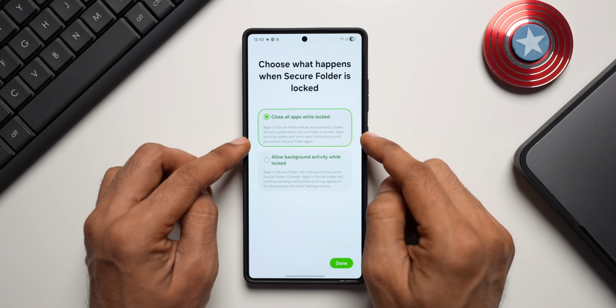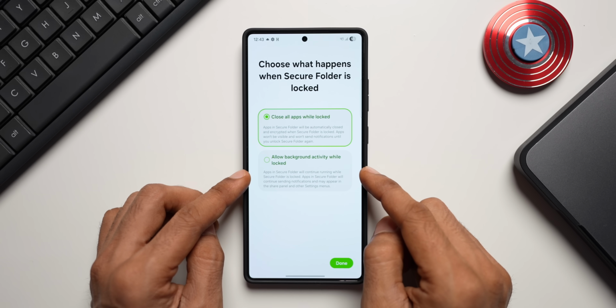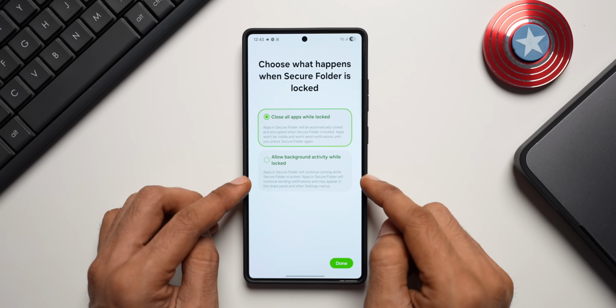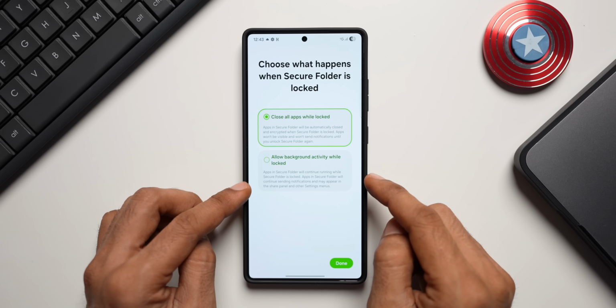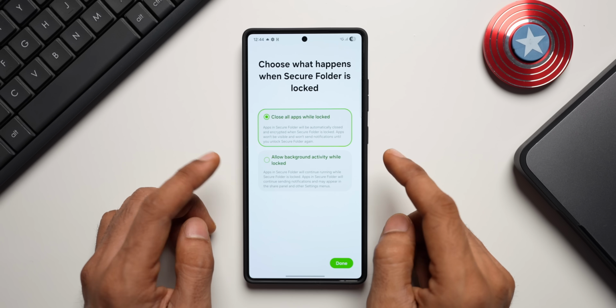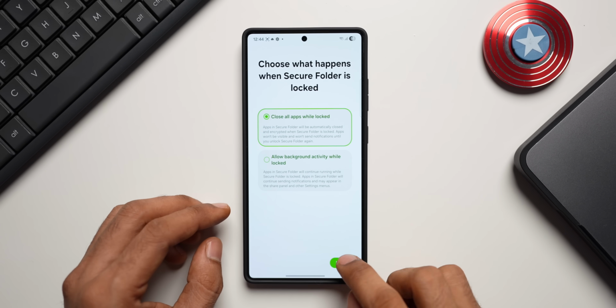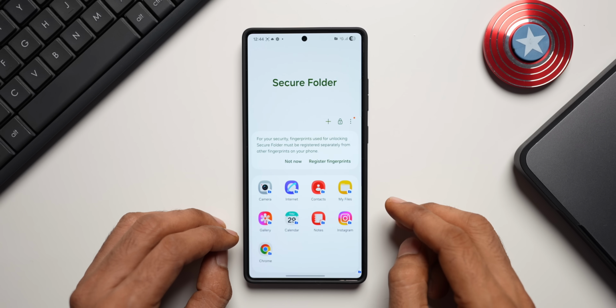So that's a great feature now we have, and we have got allow background activity while locked. Apps in secure folder will continue running while secure folder is locked. Apps in secure folder will continue sending notifications and may appear in the shared panel and other settings menu. So you can choose the one that you want. It's always better to close all the applications while locked. That is something which I suggest you to do. Let me tap on done here and let me open the secure folder here.